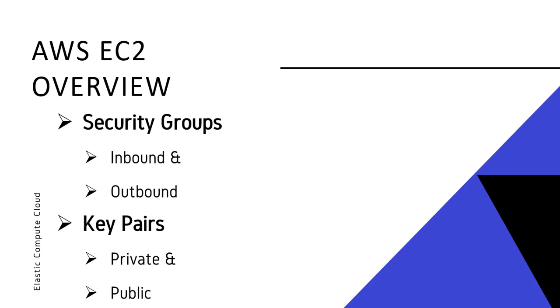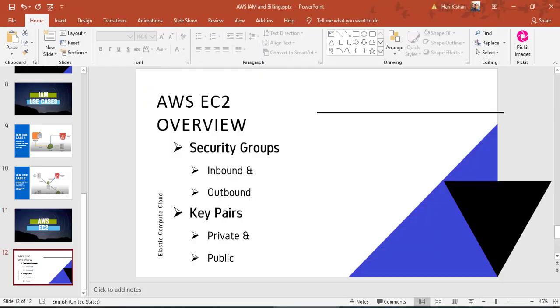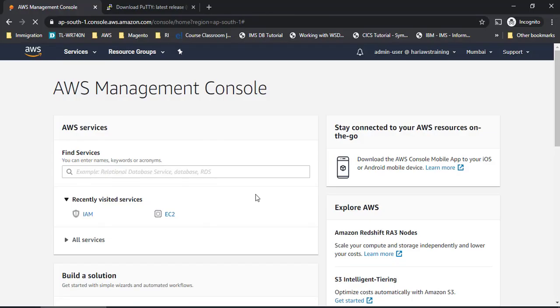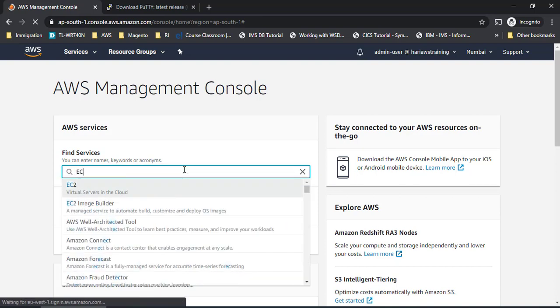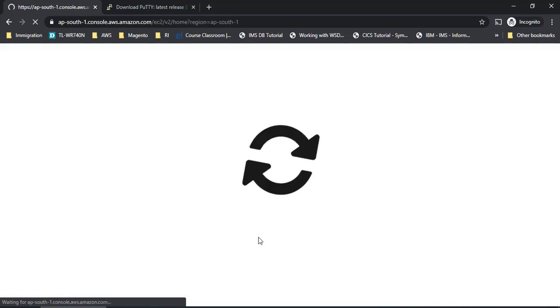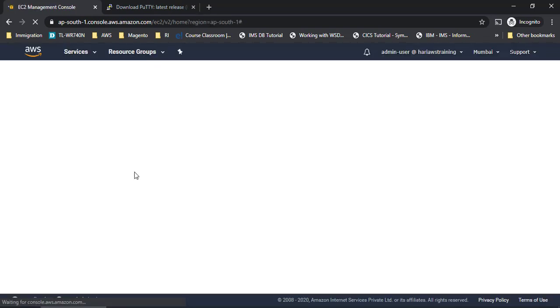Let's see what is inbound and what is outbound with an example. I have logged into my IAM user, which is the admin user at Hari AWS training. As we discussed, we want to create a security group first before going into any other details of EC2. So I'll go to EC2 by searching the services here, and go to the EC2 console.